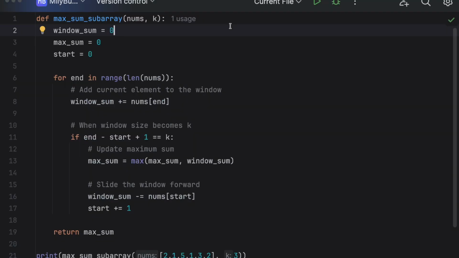I use window sum to maintain the sum of the current window, maximum sum to maintain the maximum sum of the windows traversed so far, and two pointers, start and end, to represent the window. The end pointer expands the window by adding elements. Once the window size becomes k, I calculate the answer. Before moving forward, I remove the element at start to maintain the fixed window size, and then move the start pointer by 1. Finally, return the maximum sum.